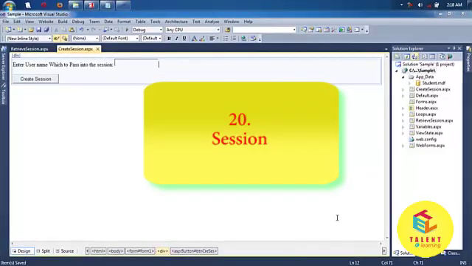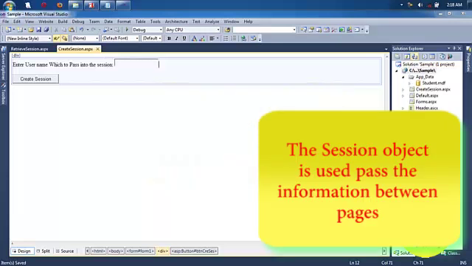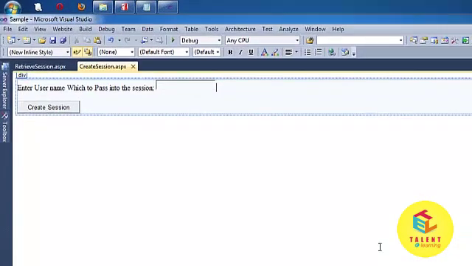Welcome friends. In this tutorial we will study about session. Session is used to pass the information between the web pages. So session is a one type of object which stores some information. We can access that information from anywhere, from any page.